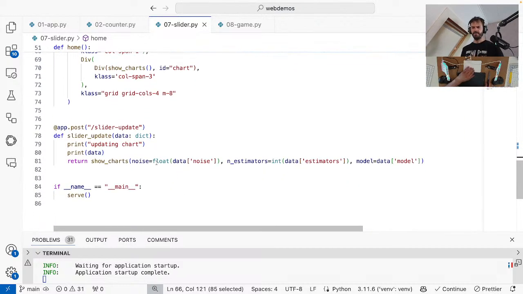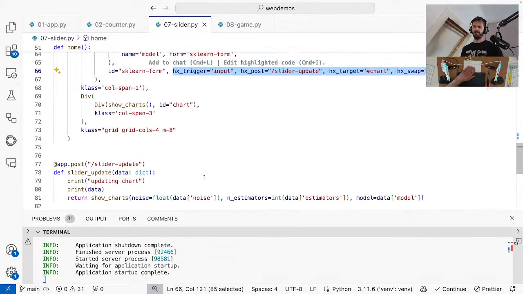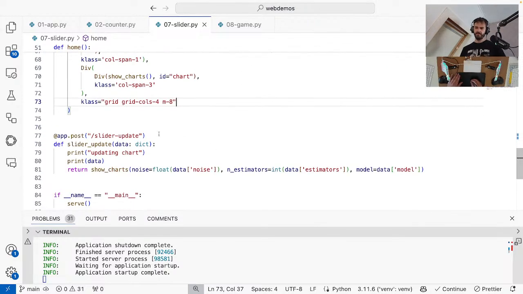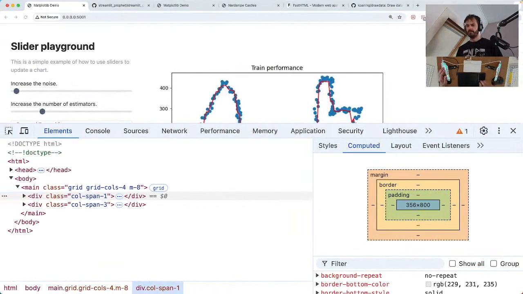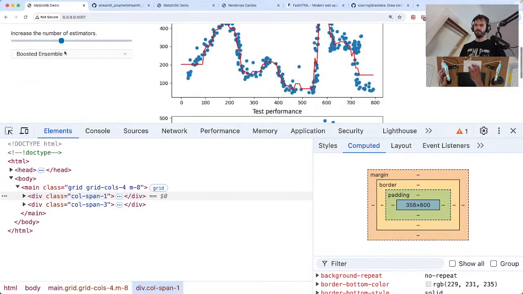Maybe as a quick fun little demo, let's actually have a look at the log. The way that the form works is whenever there's an input change, we're going to trigger, and we're going to post to this slider update endpoint. And we can see over here, slider update endpoint. If I were now to quickly go back and make a change, like we're going to move this stuff around a bit, increase the number of estimators, maybe set that to a random forest.